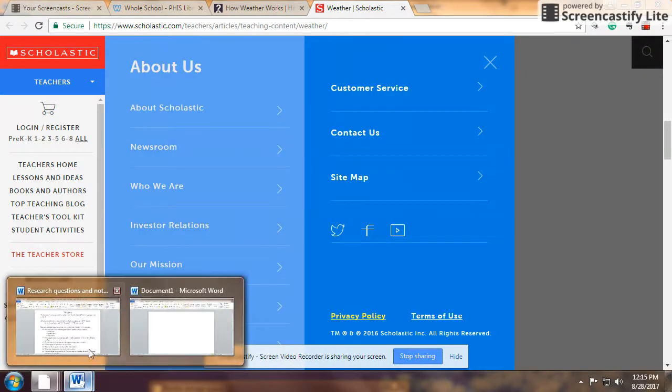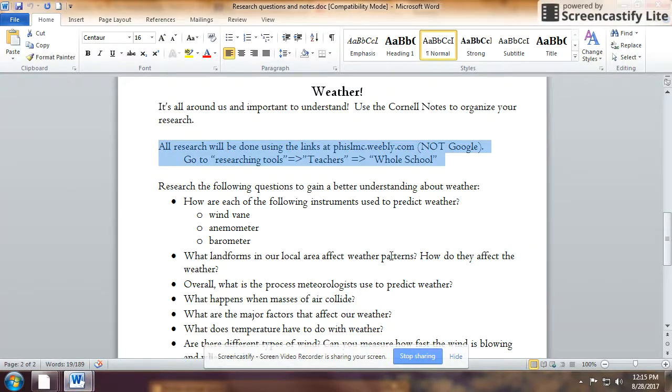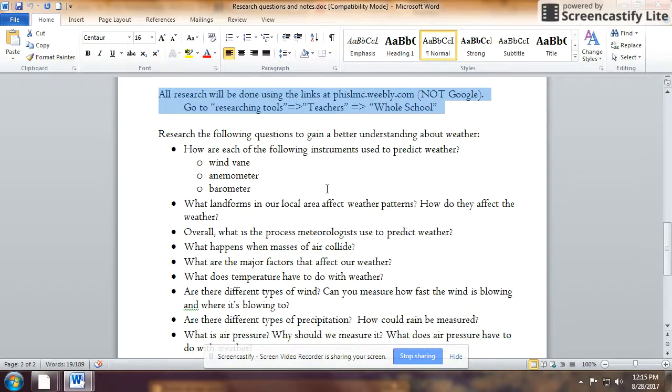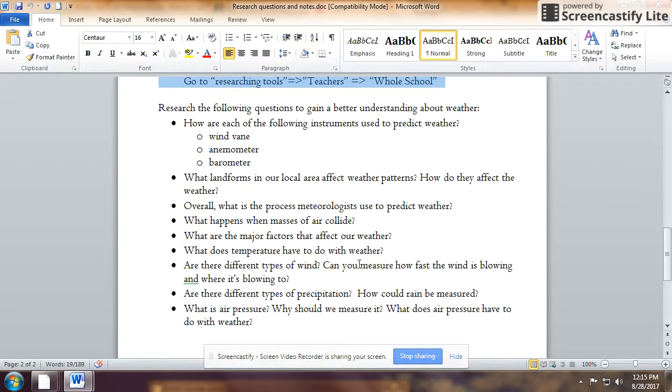So when you're looking at your list of research questions that your teacher is providing for you, then you're going to need to do all of these, but just pick the one that stands out to you most, something that you're really excited to learn a little bit more about. So I might be interested in barometers. So my first question is, how are barometers used to predict weather?